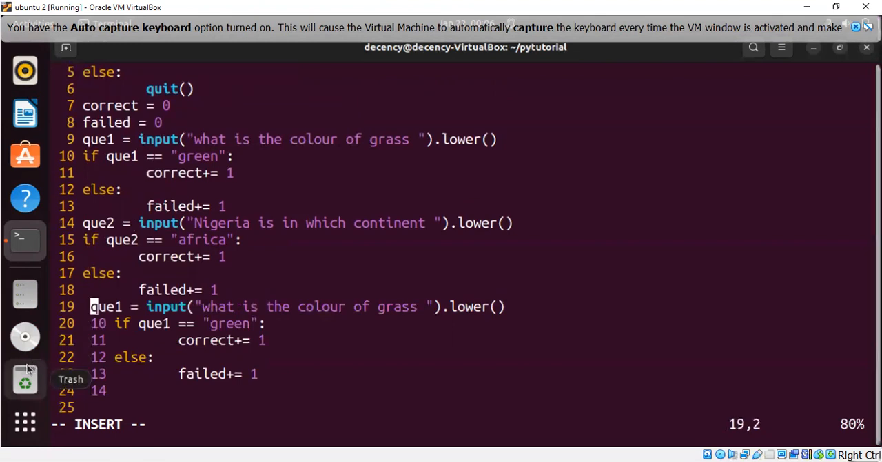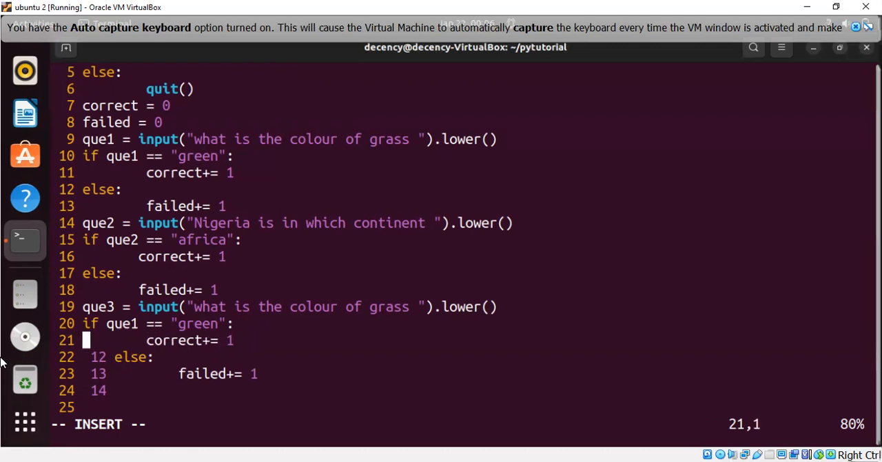So I want to ask the third question. The third question, I want to ask the user, question 3. Let me delete these numbers. These 9 numbers. Delete these 9 numbers. Delete these 9 numbers. Then let me change this to question 3.